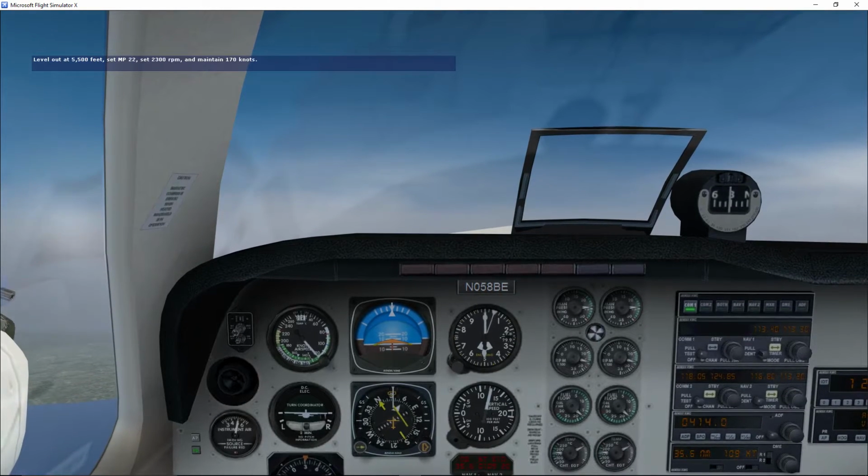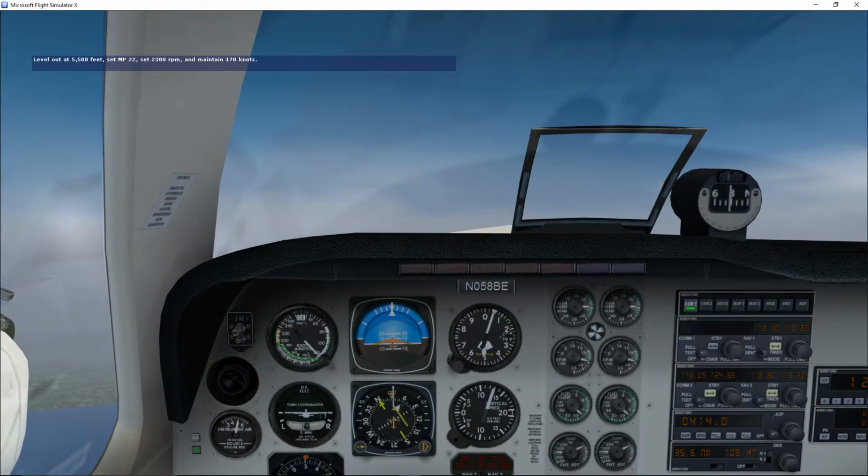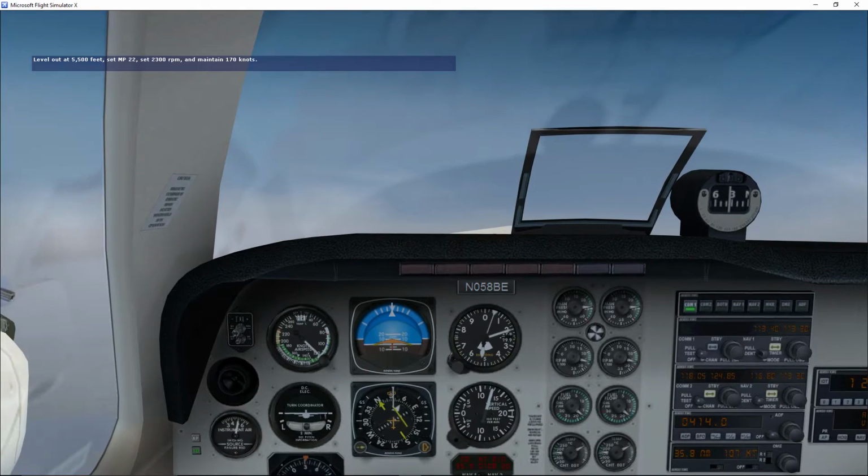When you reach a cruise altitude of 5,500 feet, I want you to fly at a power setting of 22 inches of manifold pressure and 2300 RPM, and configure the airplane for normal cruise flight.